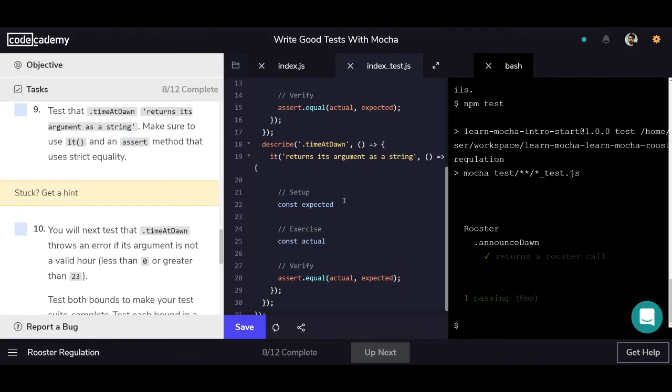However, this time we have an input value. So we're going to make input number, and we can pick any number we want between 0 and 23. So I'm just going to pick 12. That makes the expected value the string 12. Just make sure that's the string of the exact same number.